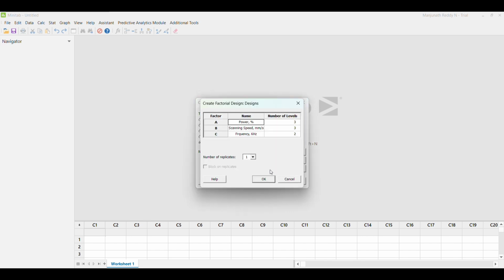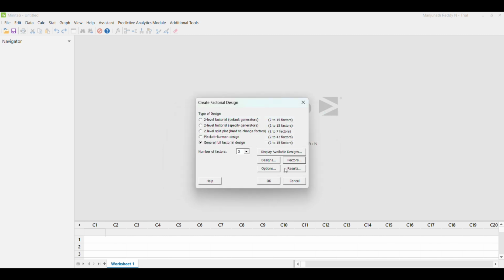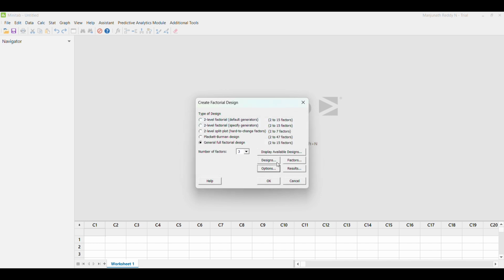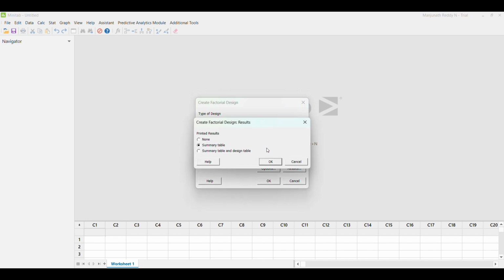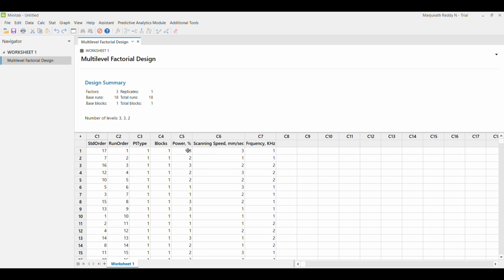And in Design, Factors, you can change the factor type as numeric or text. In this experiment, all the factors are numeric, so we click on OK. Options: check that randomize runs and store design in worksheet are selected and click on OK. Results: check that summary table is selected and click on OK. OK. Here, the design summary is found, and now we can see the table here with power, frequency and scanning speed. These are randomized, so to get them in order, we paste the experiments here.